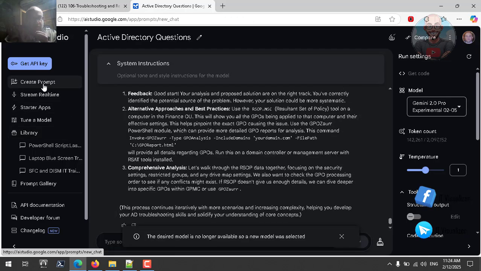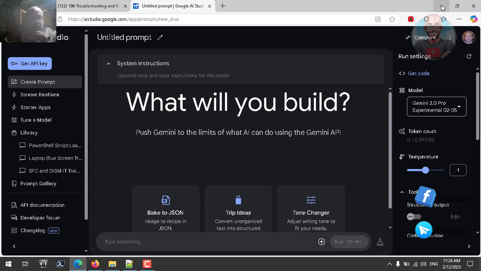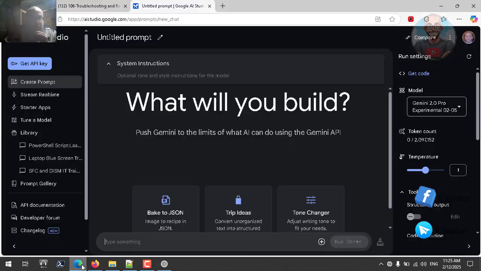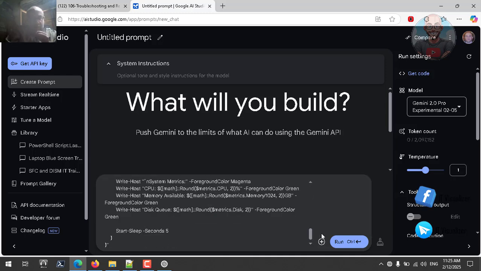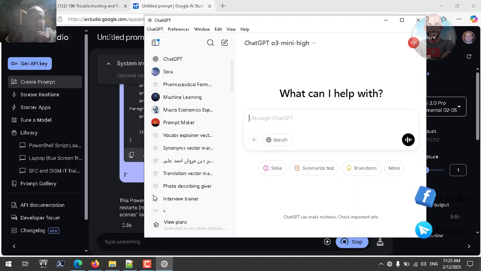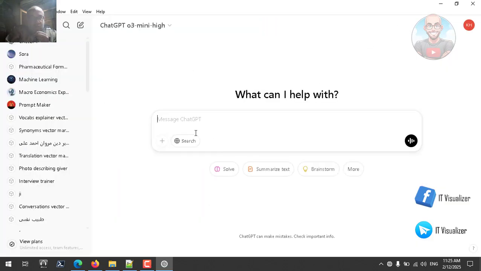If we go there and create a new prompt, and then we can also ask ChatGPT. Now we can go and explain this script in simple terms. Let's see how it will explain this script. Now we can run it, and then we can go and ask the same for ChatGPT.